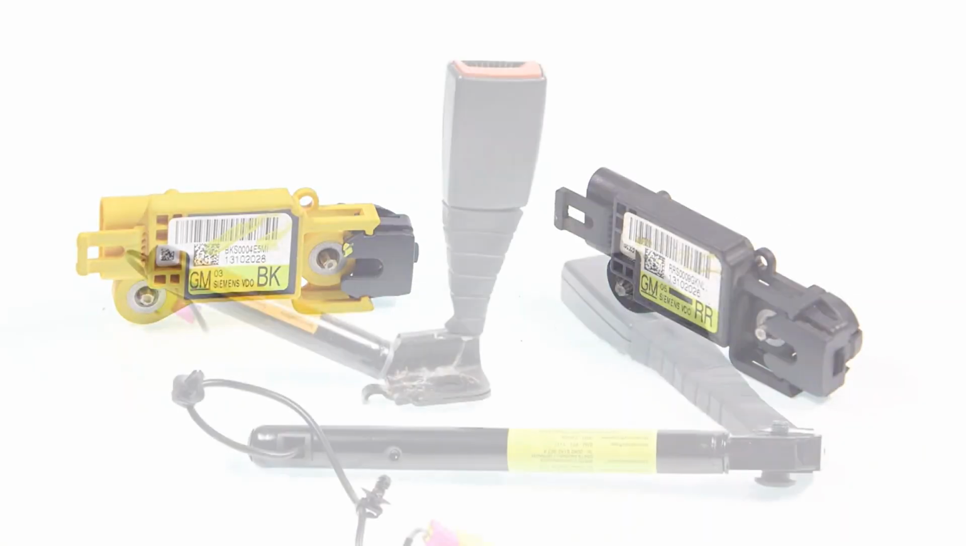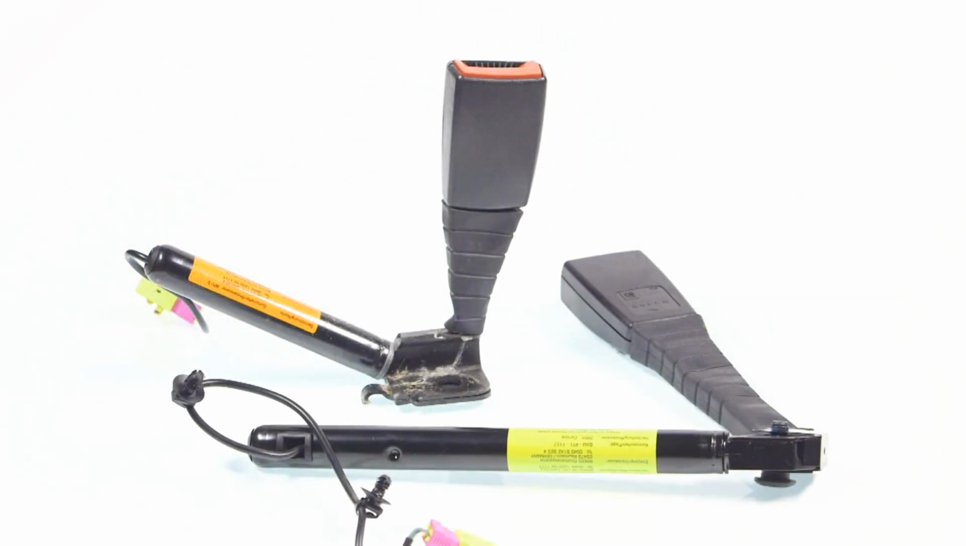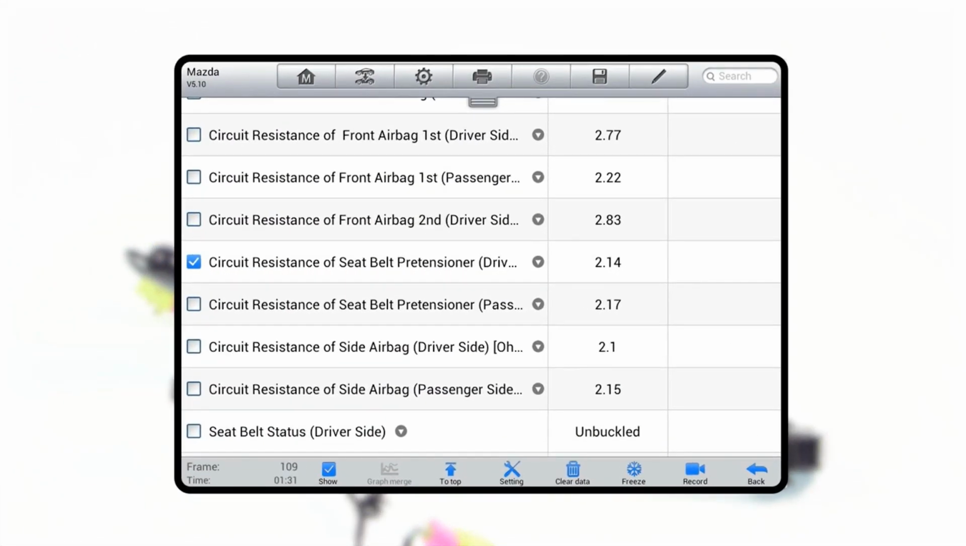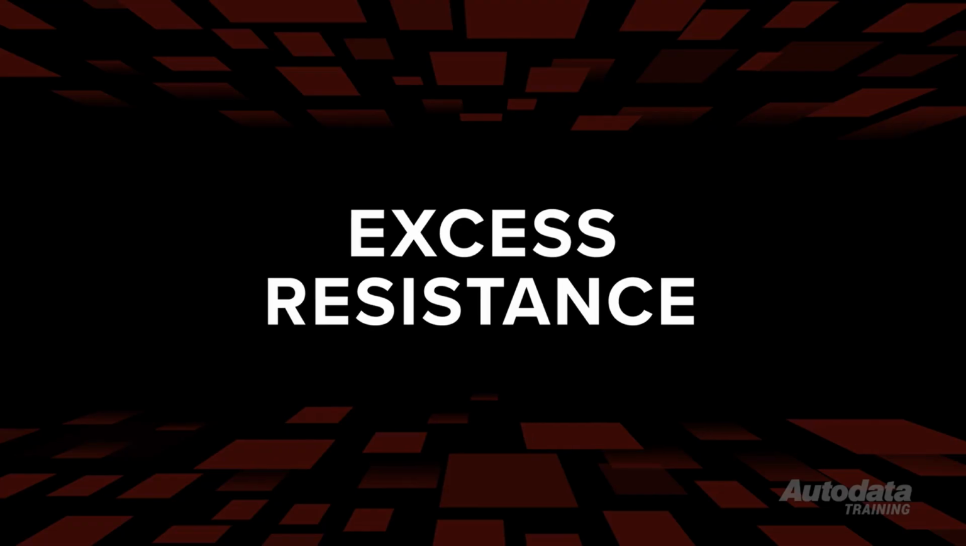Pretensioner squib circuits have a fixed internal resistance. Faults will occur if this resistance goes above or below a predetermined limit. The most common failure for SRS pretensioners is excess circuit resistance.